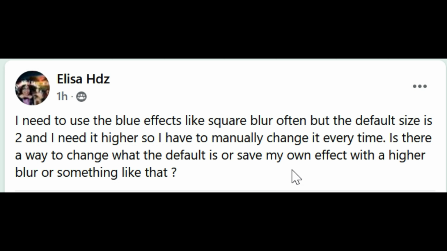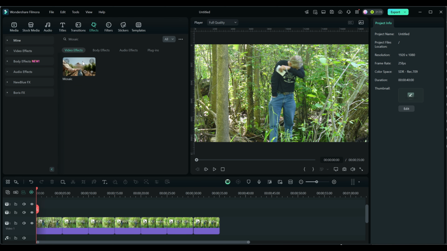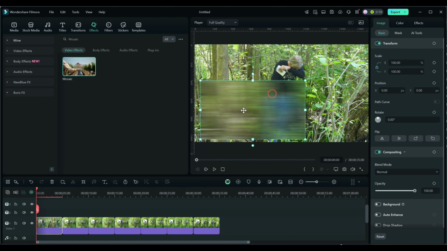So let's take a look at that from two perspectives. Option 1, if you meant to say, how could I use the blur effect? I assume you're using the mosaic. That was the only one I could find. And you apply it to a screen here, and you want it to be larger, for whatever size. I don't know, whatever you want.